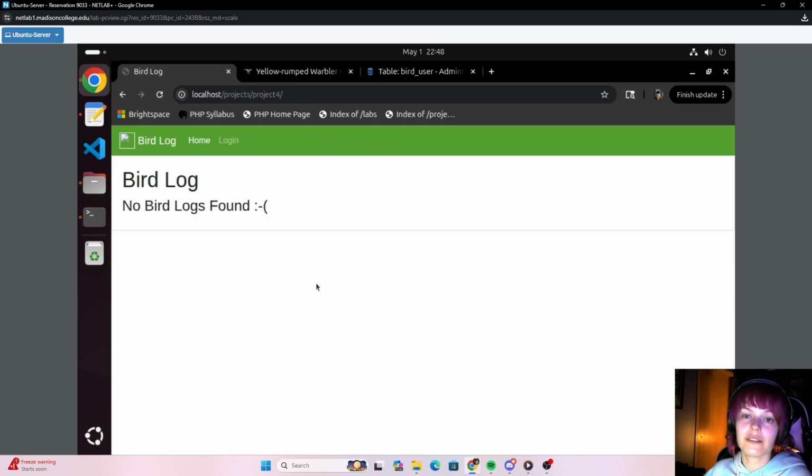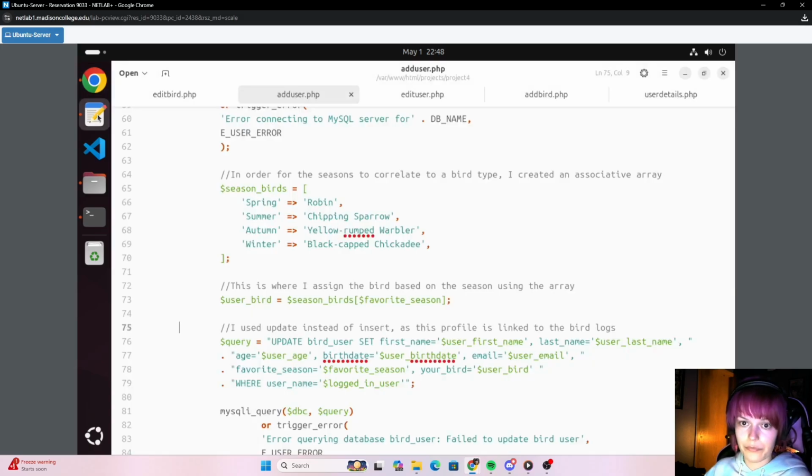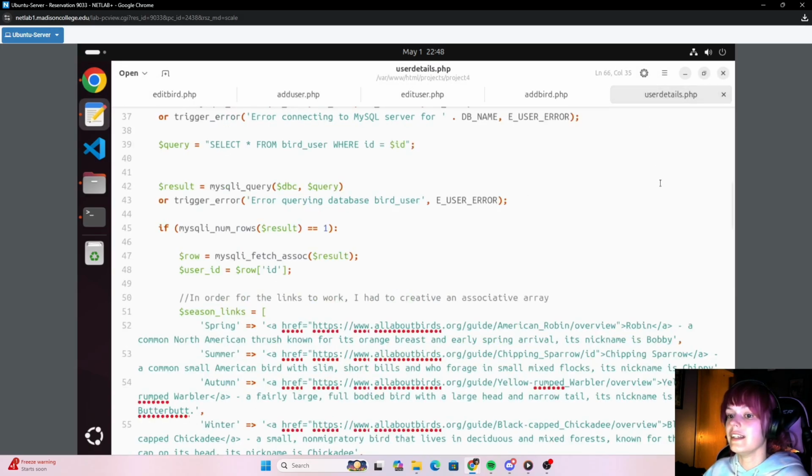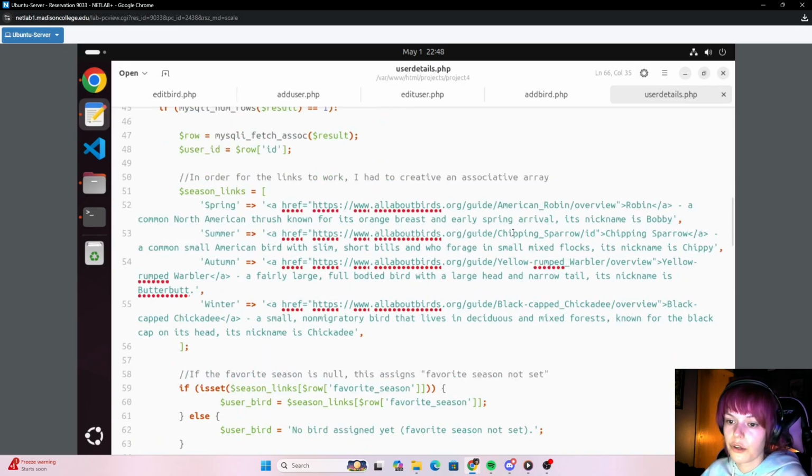So there's a couple pieces of the code that I wanted to talk about, specifically in the user details. I think I mentioned this earlier, but this final project was a little bit similar to what we did for project 3 in that there was a log that we had to create, but when it came to the user profile, there's a lot more customization options that I added, and I'm going to talk about that here.